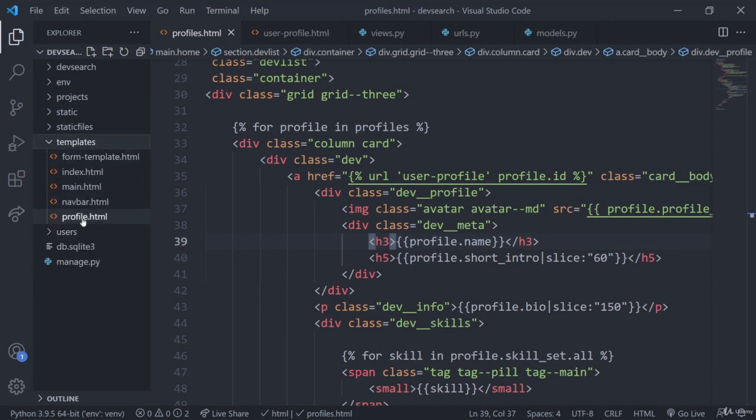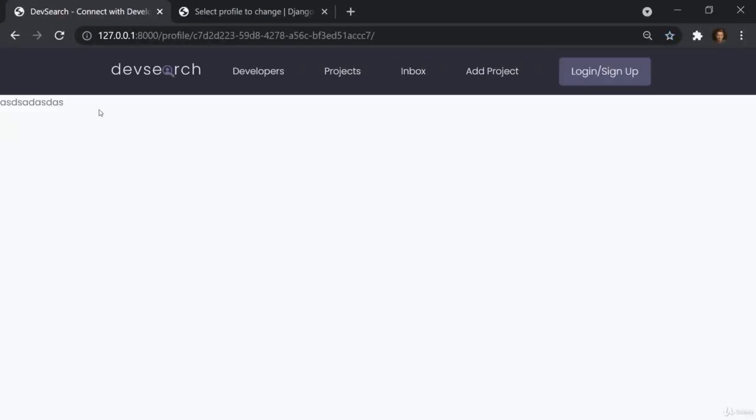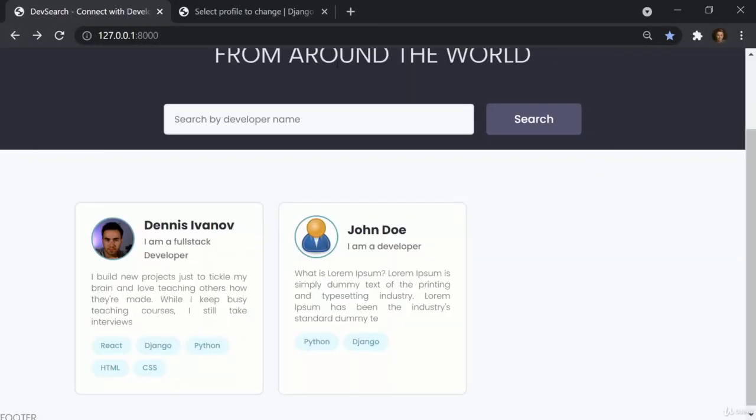I want to get rid of that ugly looking footer. So we'll go into main, and let's just get rid of this paragraph tag. So save that, and that should take care of this. Okay, so that's gone.